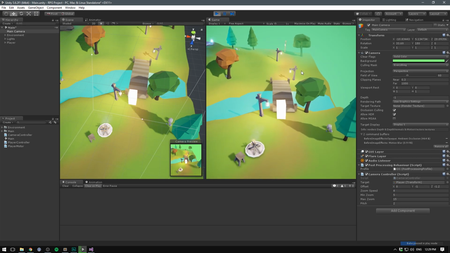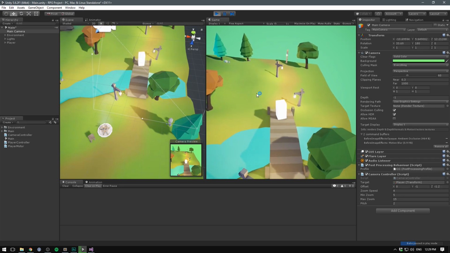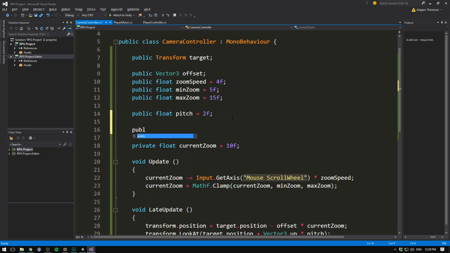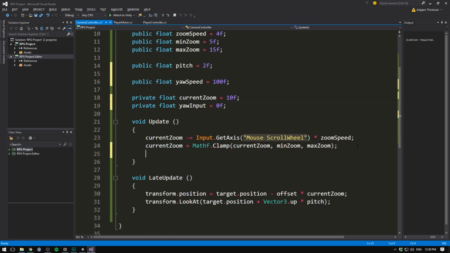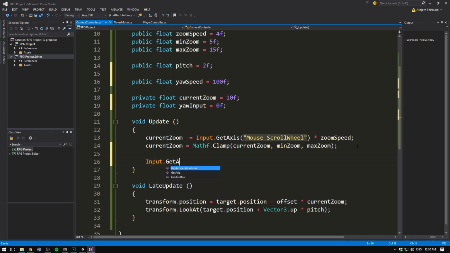So now we can follow the player around the level, but the rotation of our camera is still fixed. Let's create another variable called yawSpeed and set it equal to, say, 100 by default. We'll also create a private variable called yawInput and set that equal to 0 by default. Then inside of our Update, we'll use Input.GetAxis in order to check if we've used our horizontal axis keys. So if we write Horizontal here, that means that we're checking for A and D or left and right arrow keys, or the joystick if you're using a controller. We then multiply that with our yawSpeed, and we also want to multiply this one with Time.deltaTime.